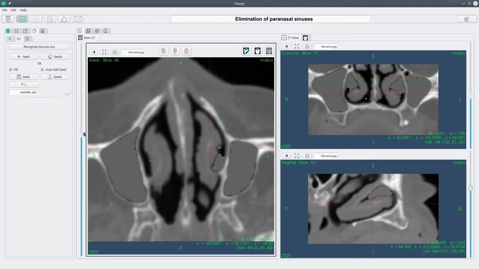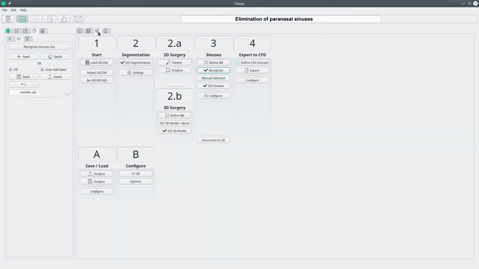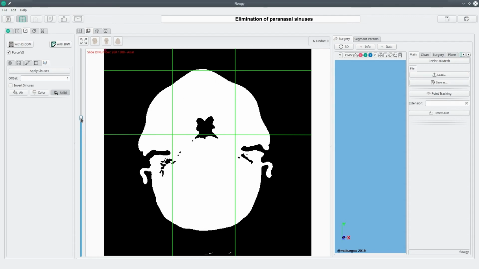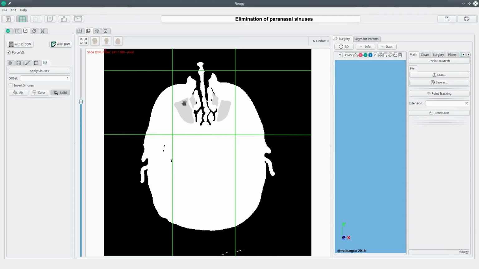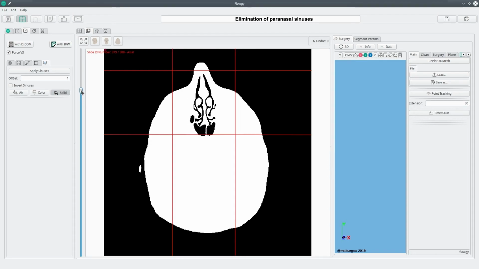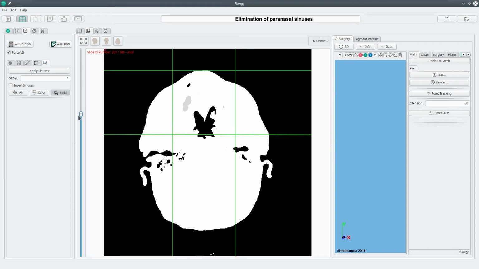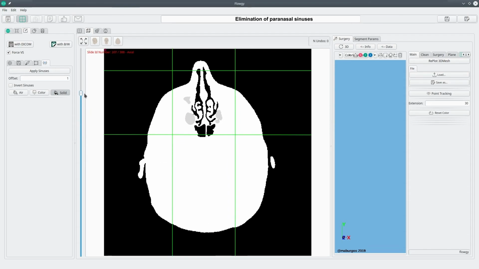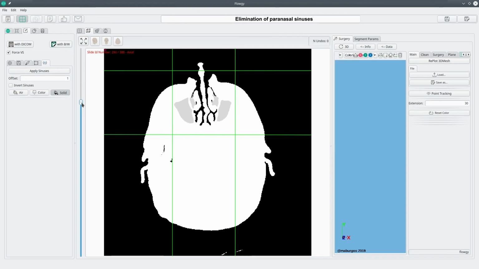Now, as a next step, we have to go back to our workflow area and go to the button Do Sinews. This will activate the areas we have previously selected. Now we can see that the areas we selected are grayed out, so they will not be processed by the CFD solver anymore. Perfect.